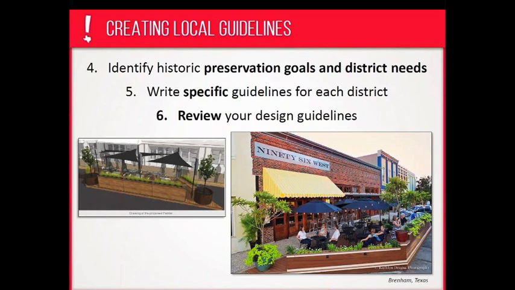Local guidelines must be custom tailored to the particular history and characteristics of the district. For example, if a town has 6 districts that differ in appearance and the kinds of work that need to protect them, then each one should have a specific set of guidelines. Your document should start with an illustrated history that identifies significant characteristics and features of the district, such as architectural styles or streetscape elements. The use of photos and drawings throughout to reinforce these key points is strongly recommended.